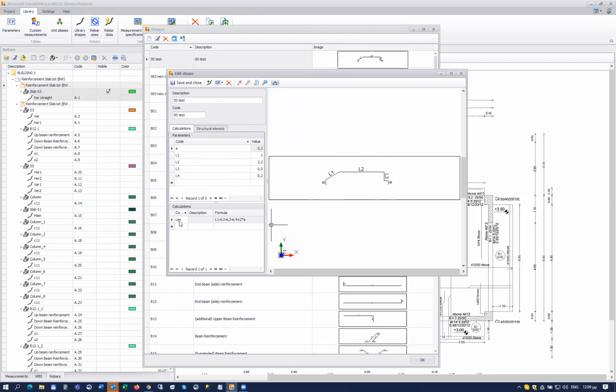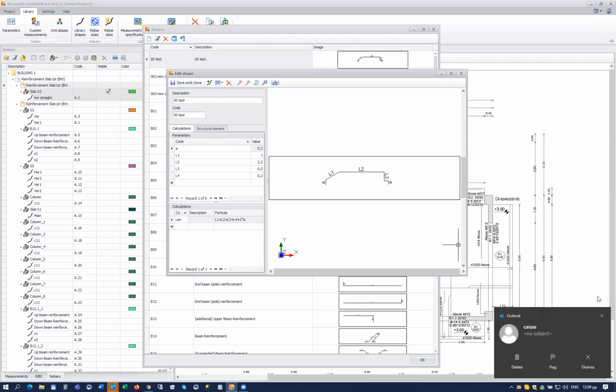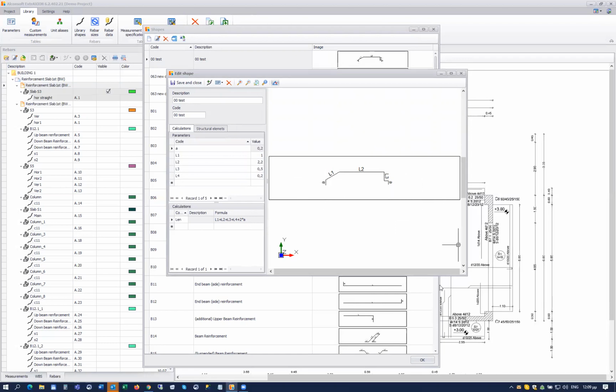Please take a note about that. And here you can add a description if you want, but the main thing is that you need to add the formula that calculates the length of this thing. So you have L1 plus L2, etc., plus 2 times A, because we have something here, A, etc. Okay.